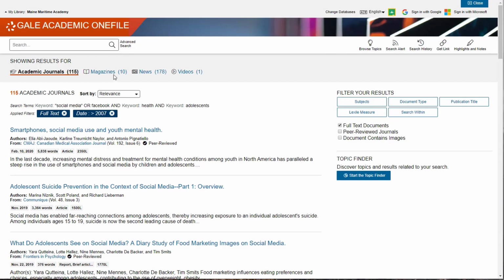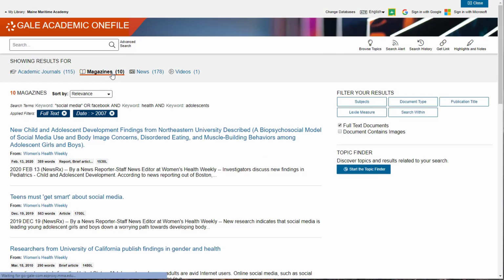So in order to see the magazines, I would need to click that specifically. Otherwise, we'll only see the academic journals, which may be what we want, but we want to make sure we're not accidentally missing out on some other good content.